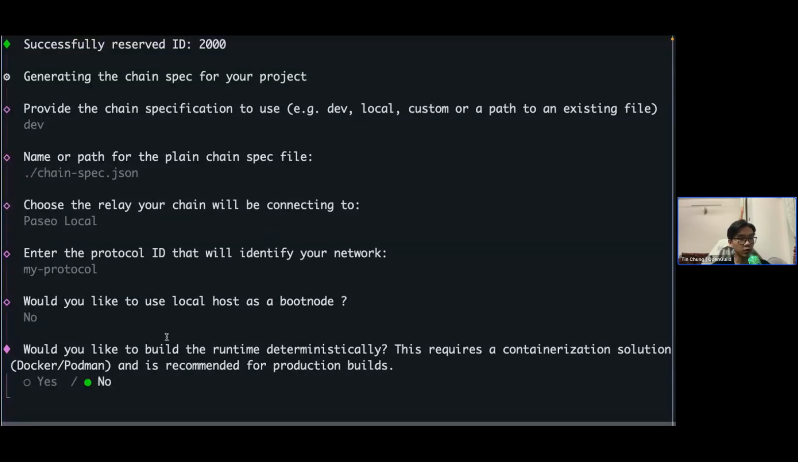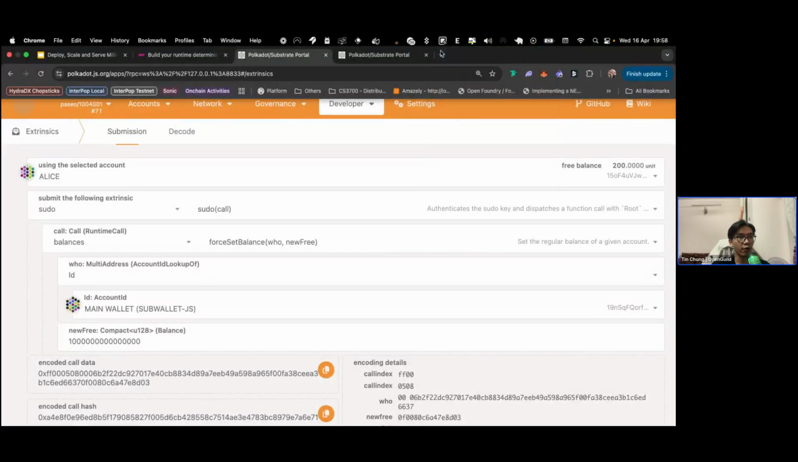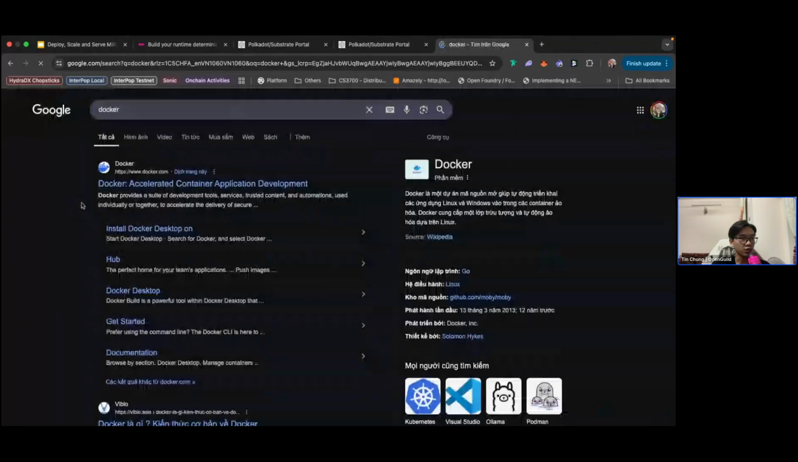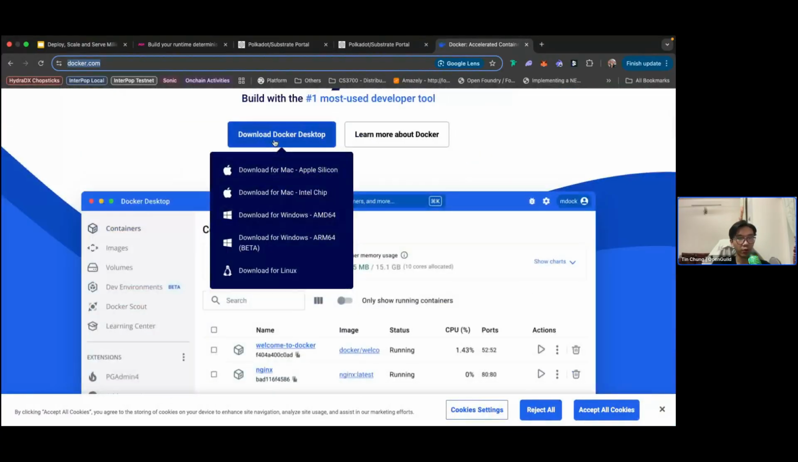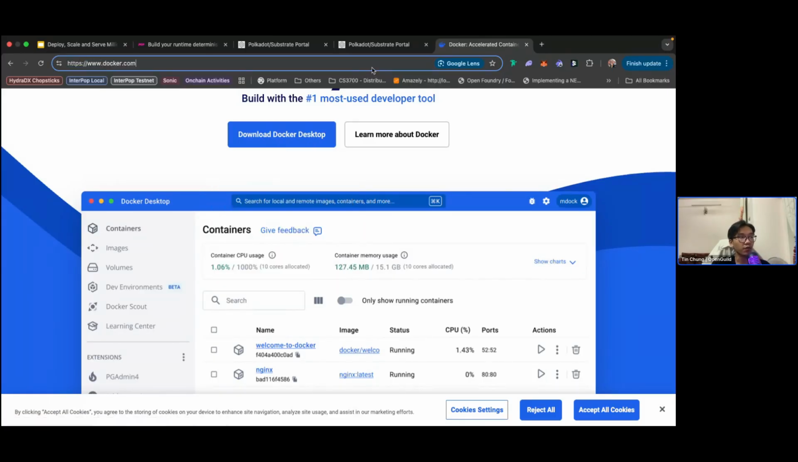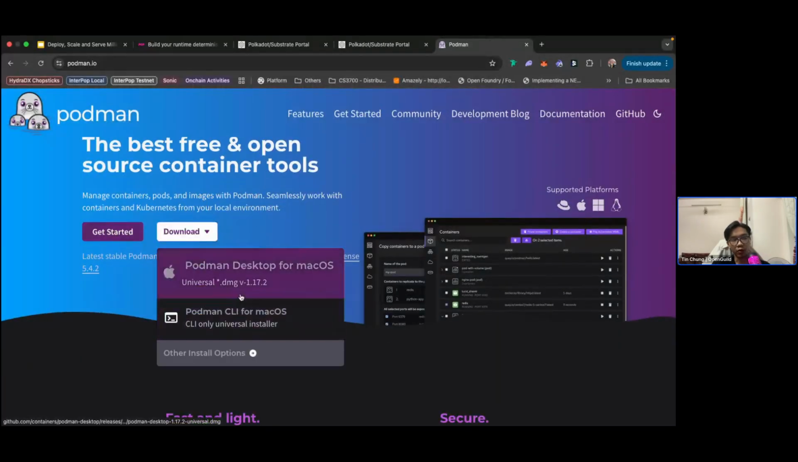Also, this one requires Docker or Podman. So if you don't have these containerization solutions, remember to download Docker or Podman first. You can simply download Docker by searching for Docker, going to Docker and downloading Docker Desktop if you're using macOS. I'm not familiar with Windows, but here you can find all the options to download Docker on your desktop. For Podman, simply search for Podman, go to Podman, and you can also find the option to install Podman on your macOS as well.